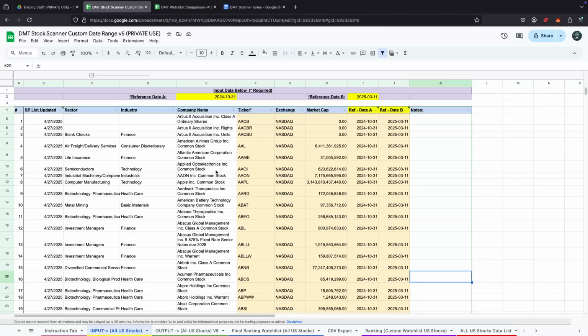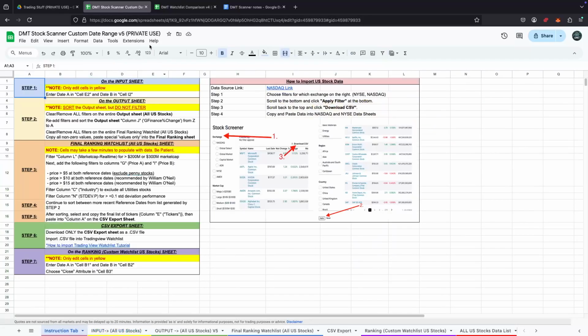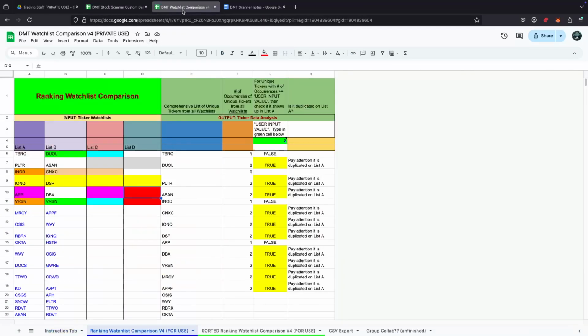And Google Sheets is free to use. The only drawback, as I've said, is that because this workbook has a lot of formulas and a lot of data, it is slow. You may have to wait easily a minute, up to 2 minutes for it to populate. There's an instruction tab in the first page of each of these.